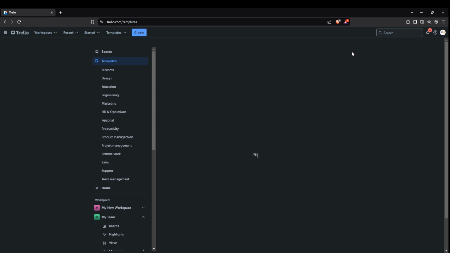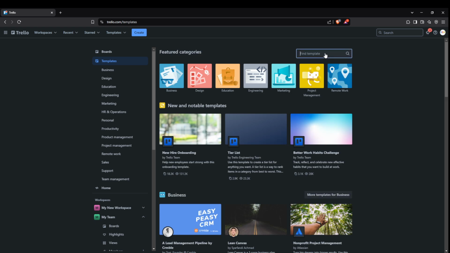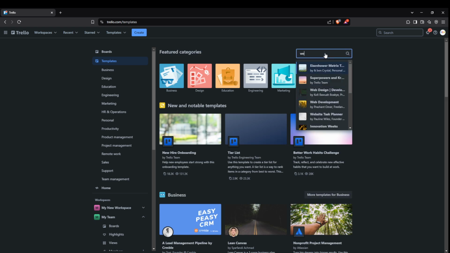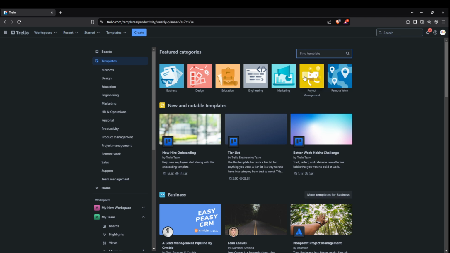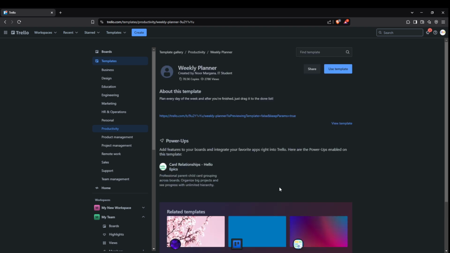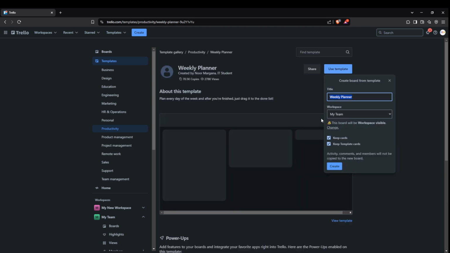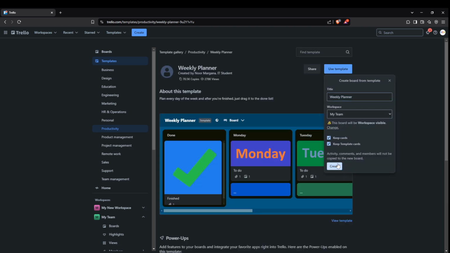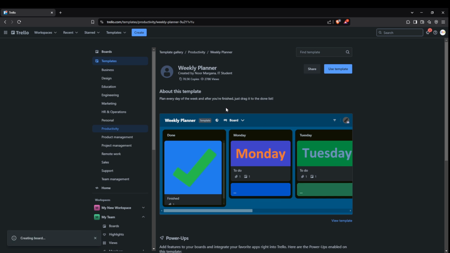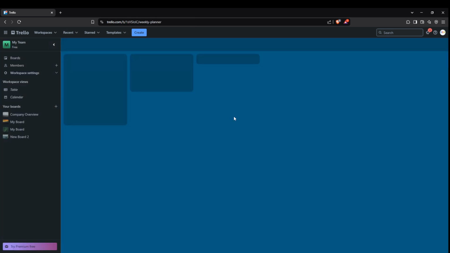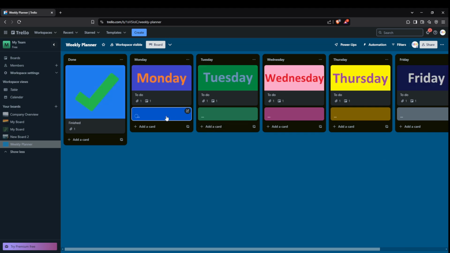Now, a window will pop up, giving you the option to start with a template. This is a fantastic way to save time and utilize pre-existing structures. Next, click on Explore Templates, which will open up a vast array of template options to choose from. In the search bar, type in Weekly Planner and hit Enter. Among the search results, you'll see one called Weekly Planner. Select it by clicking on it.